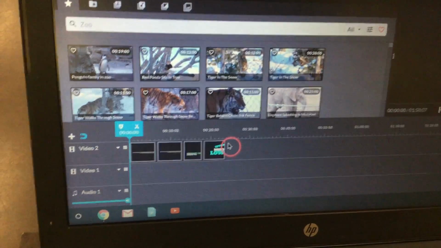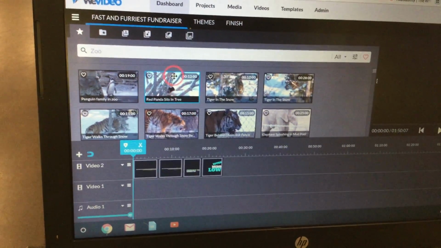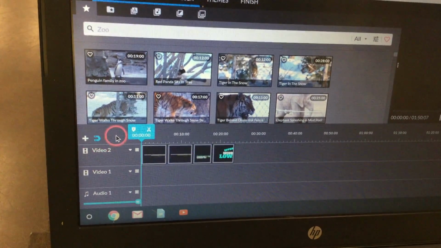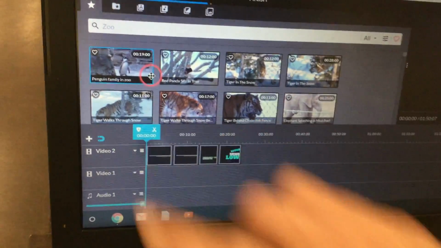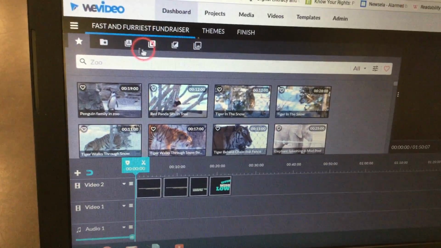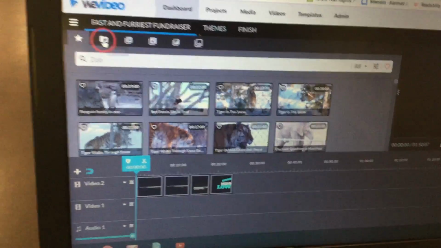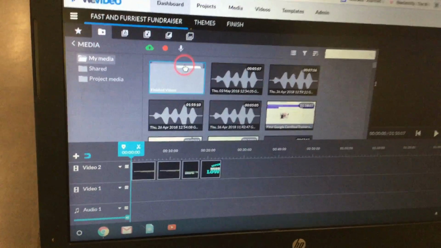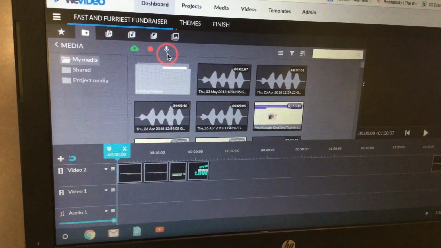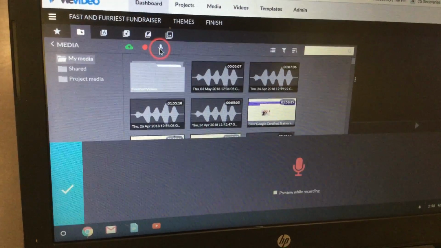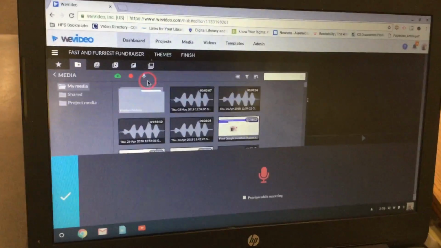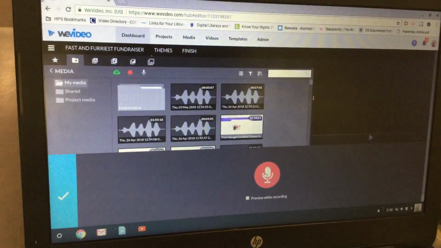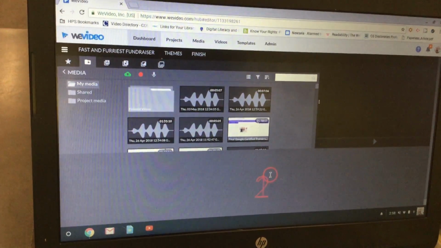Then from here, what you're going to do is start doing voice recordings. So we're going to make sure that we're at the beginning of the video, and then we're going to click on the little folder with the star, and click on the microphone. And then from here, you're going to click on the little microphone down at the bottom, and it's going to count down 3, 2, 1.